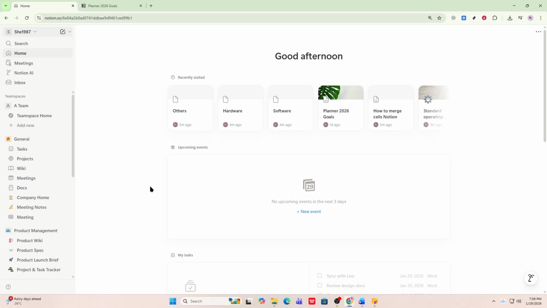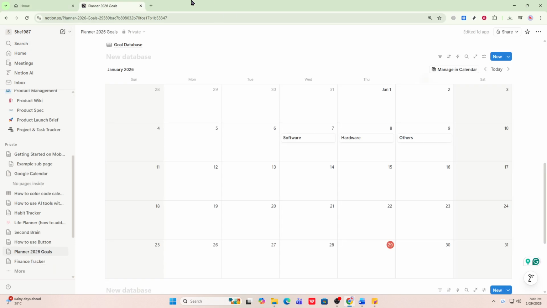In today's video, I'm going to teach you how to color code calendar in Notion. If your calendar feels like a wall of identical blocks, color coding will help you scan your schedule faster and spot priorities at a glance. Let's set it up together.